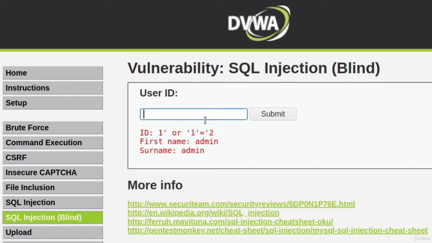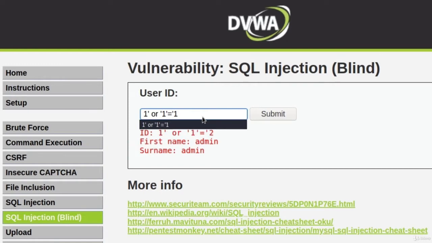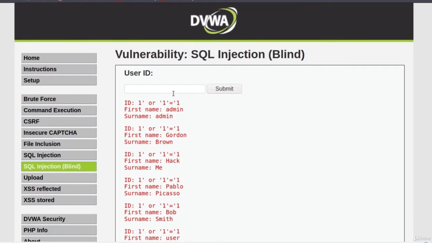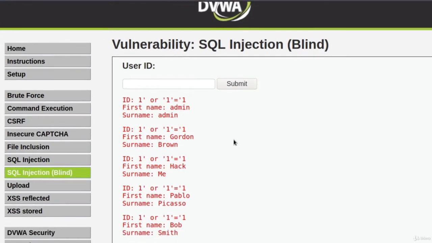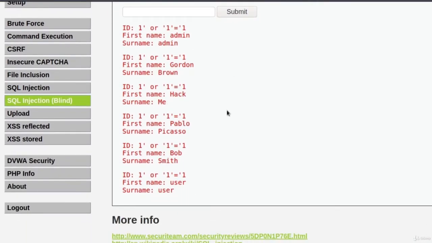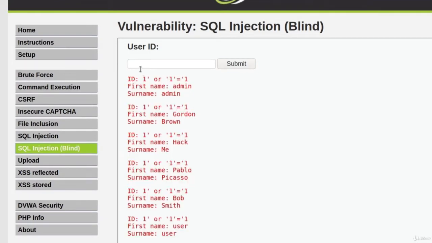But if we were to type 1, single quote, or, single quote 1 single quote equals single quote 1, press enter, we get all the users from the application. Now, we don't get their usernames or passwords, however, we do get all of them outputted right here. And this would be a good indication that there is a possible SQL injection in the application. Why? Well, because this application is not meant to output 20 users, it's only meant to output 1.